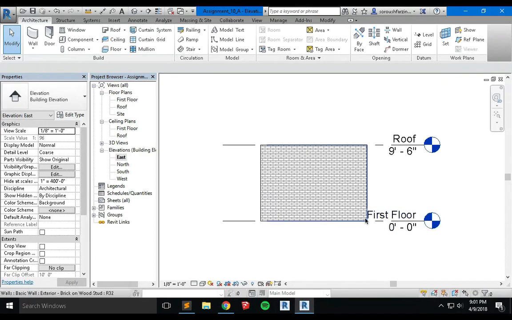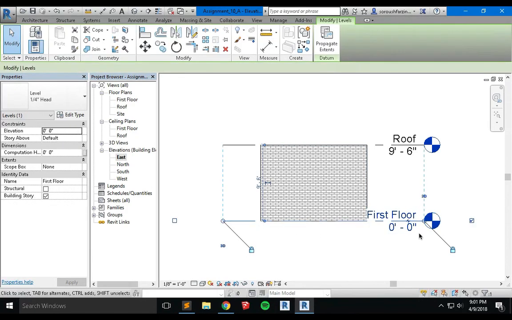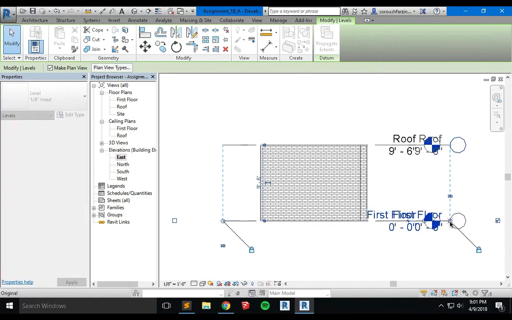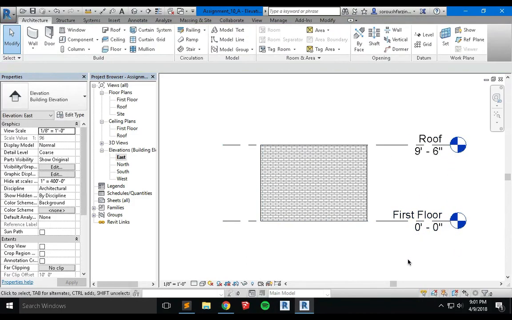I need to make sure that the text I put here is not going to interfere with my drawing. So I'm going to select this again, grab it and put it a little bit farther from my drawing.